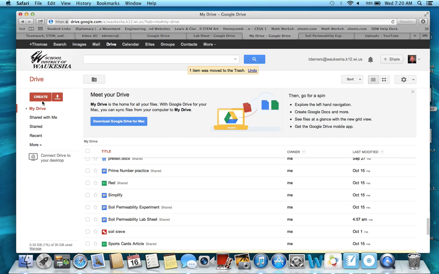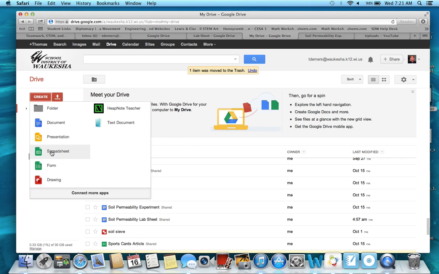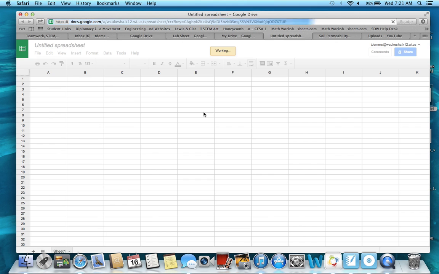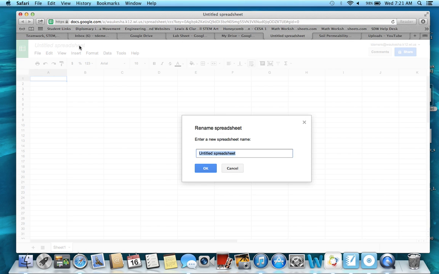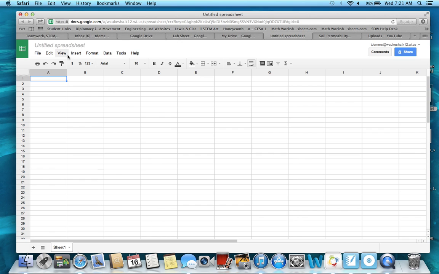Once open, click the Create tab and go down to Spreadsheet. Once you're in your spreadsheet, you need to title it. In this instance, we will title it Soil Permeability. Hit OK, and it should show up on the top left-hand side of your screen.